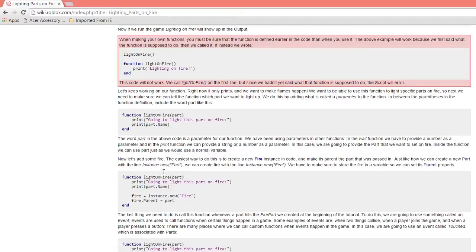Okay, so right now it only prints, but we actually want flames to happen. We want to be able to use this function to light specific parts on fire. So next we need to make sure we can tell the function which part we want to light up. We do this by adding a parameter to the function. So in between the parentheses in the function, include the word part. So it's got the word part there.